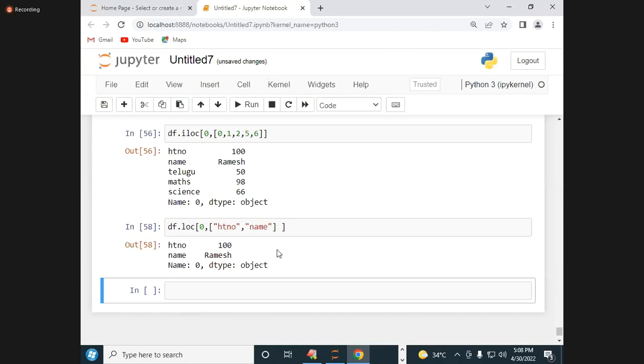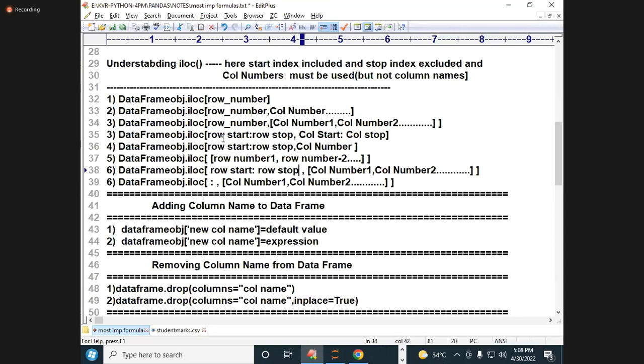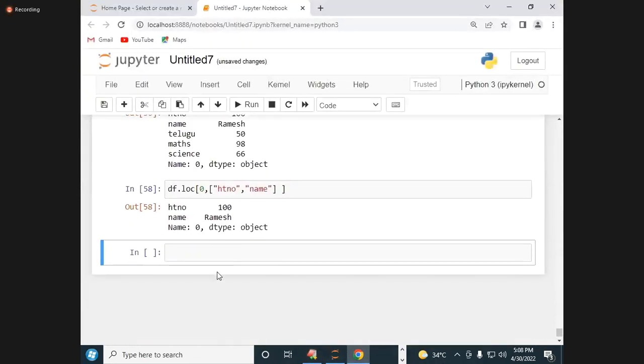Important. Fine. Let us move further. Next, row start, row stop, column start, column stop. Start with df.iloc. Row start 4, then row 11, so 11 minus 1. Comma, column 3 to the 6th column, so 6 minus 1.